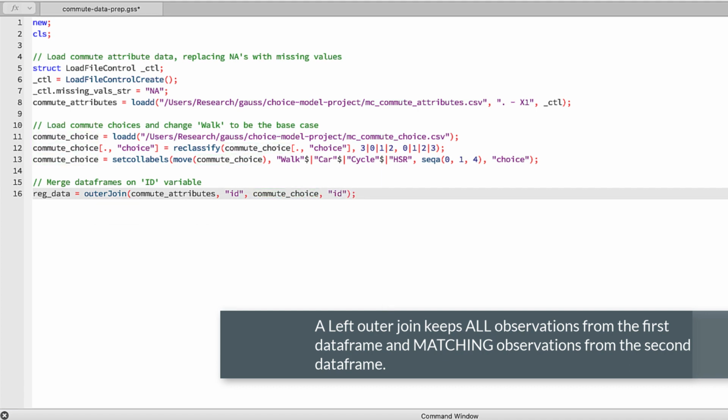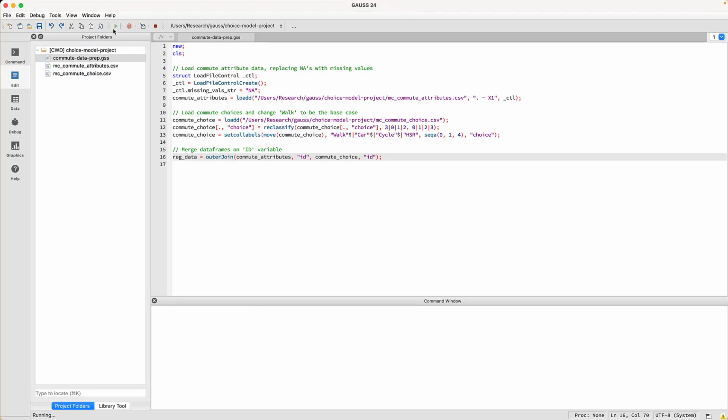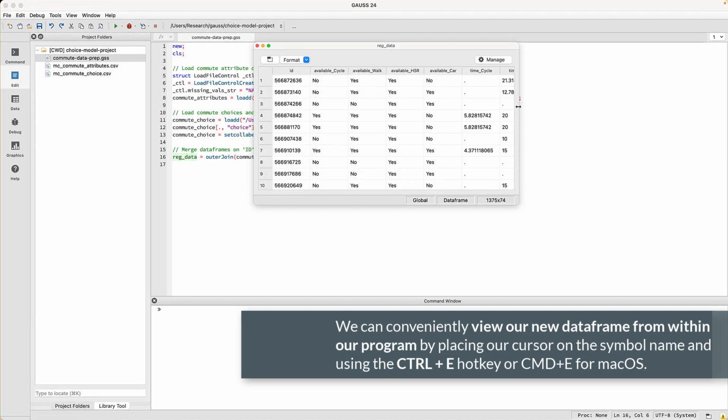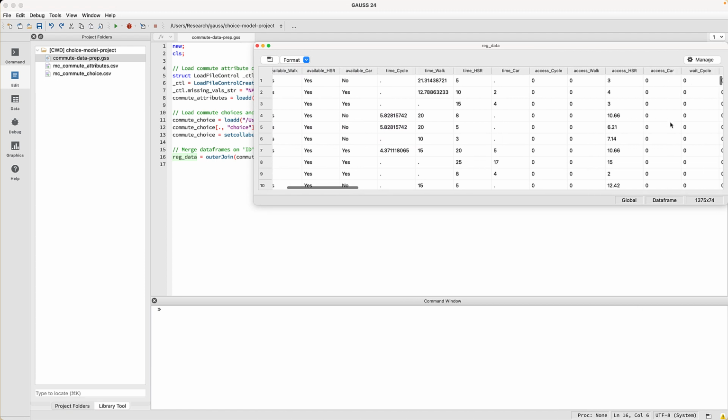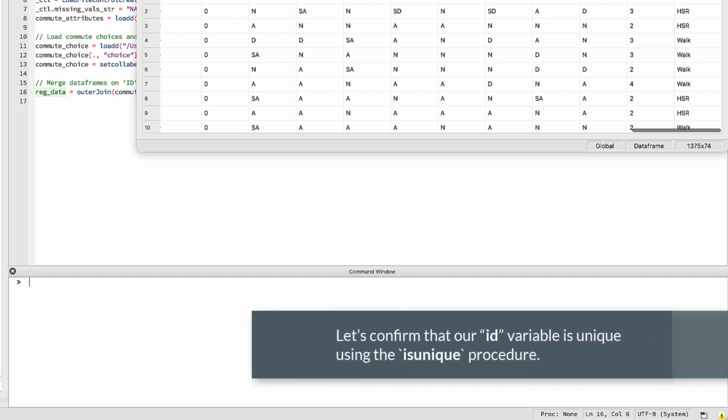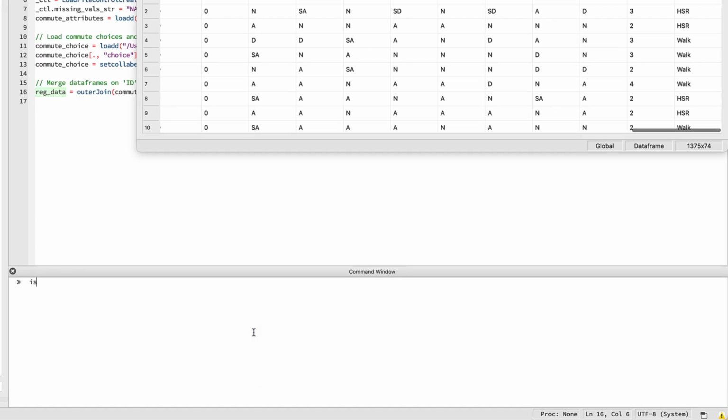in our final data. After running the file and merging our data, we can conveniently view our new data frame from within our program by placing our cursor on the symbol name and using the Ctrl+E hotkey. In the preview, we can see that the choice and attribute data has merged. Let's now confirm that our ID variable is unique using the isUnique procedure. The return of 1 tells us that it is.